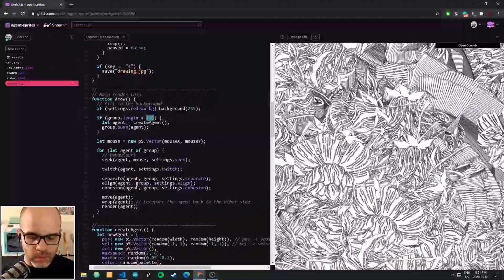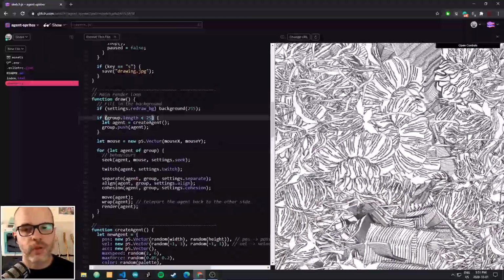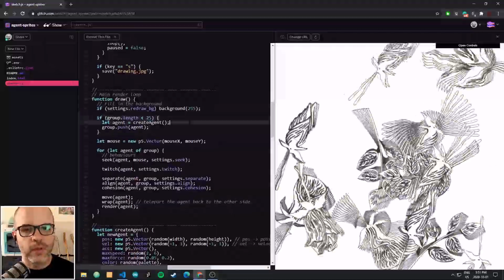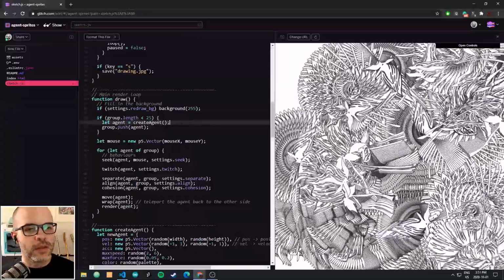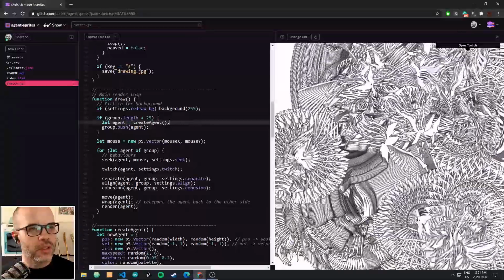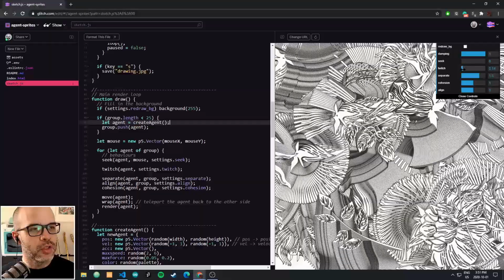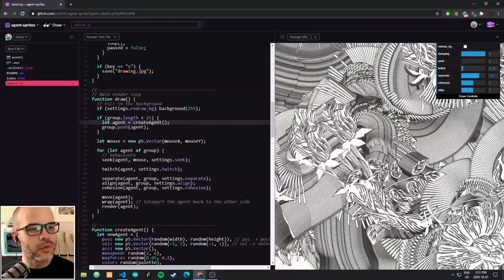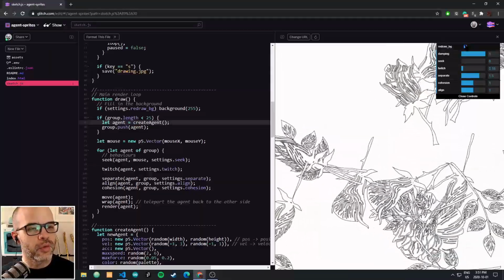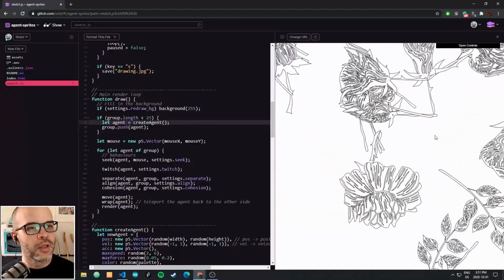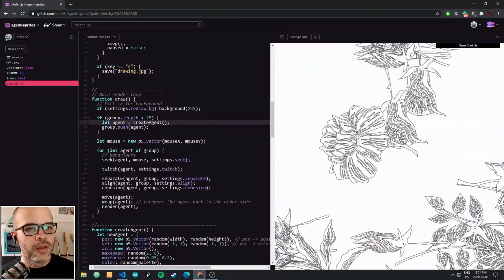So let's see, this is probably like way too many, 125. Let's create fewer agents. They're pretty twitchy as well, right? They do a lot of crazy rotation. So we could slow that down. And if we don't redraw, if we don't erase the background, this is what that looks like.